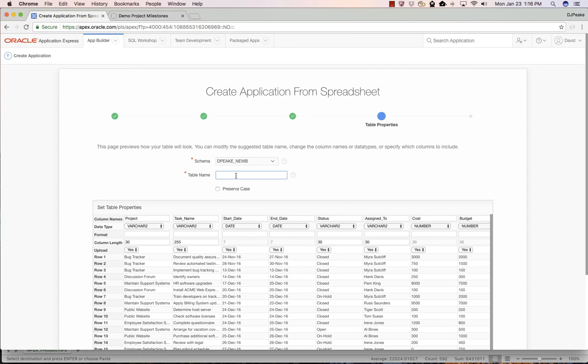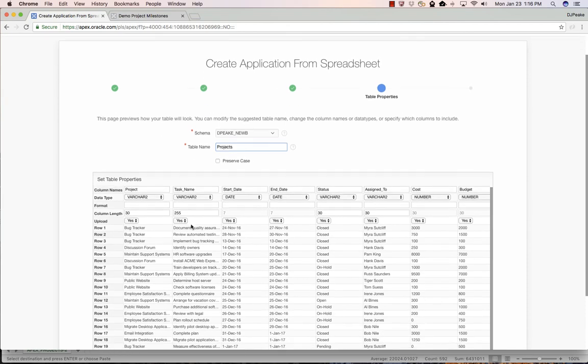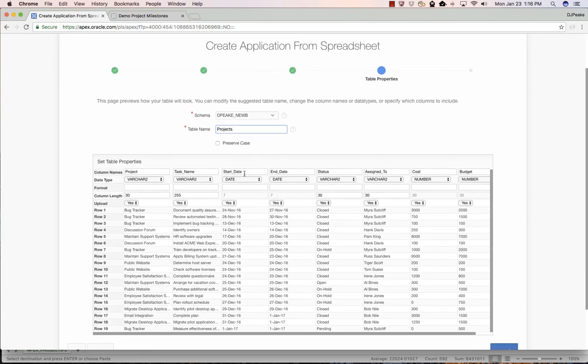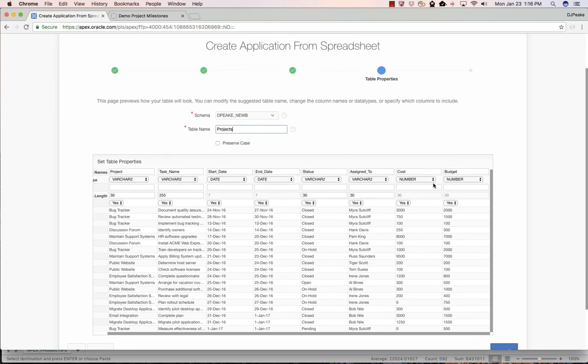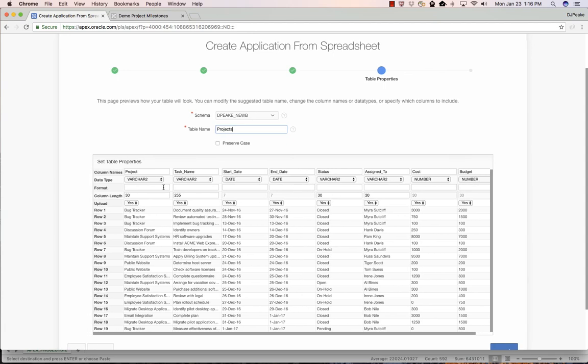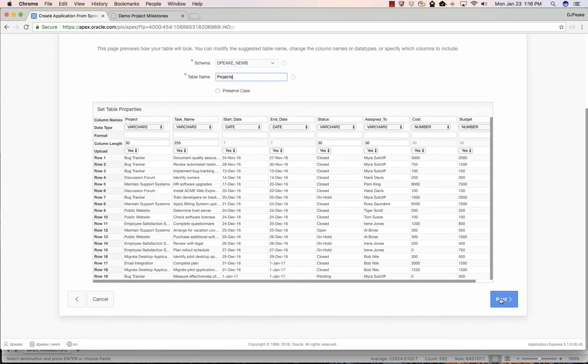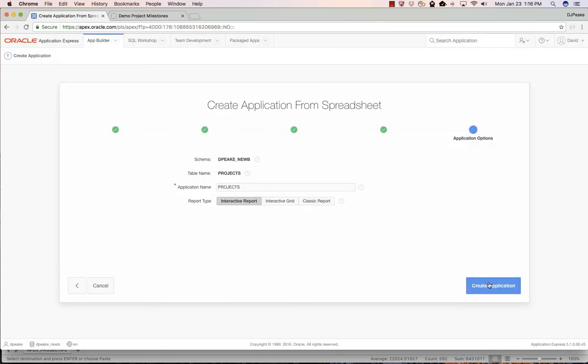So this is project spreadsheet. In fact, I don't want to call it that, I'm just going to call it projects. And you'll see that it's identified dates as dates, and if I go across, cost and budget as number. It's got different sizes here on these character fields based on the first 20 odd records. So I'm ready to go, and I can create this application.